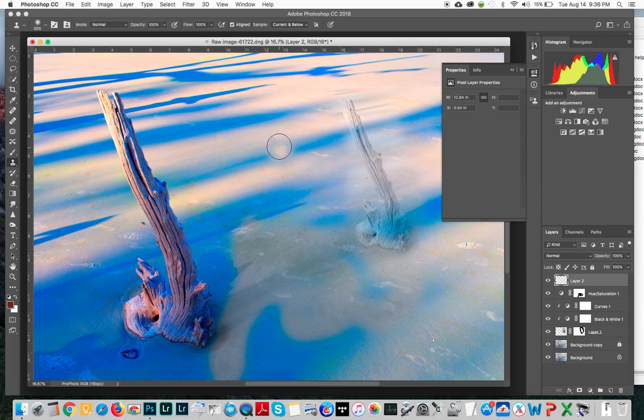You see, the healing brush tool left that little line there. If you see that, so I'm going to get rid of this footprint. I'm going to go over here and Option click and move it up here. Not bad. Yeah, that looks pretty good.